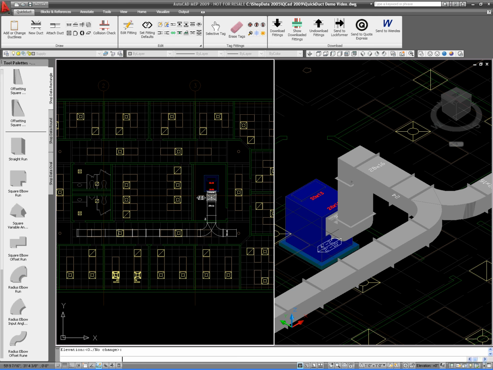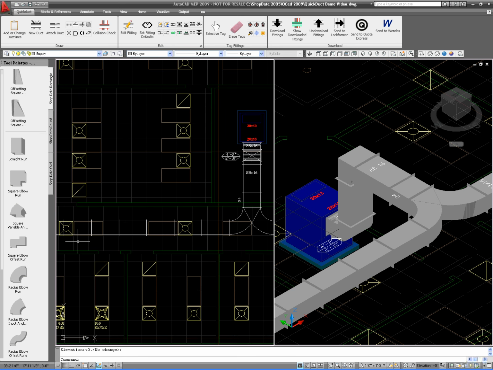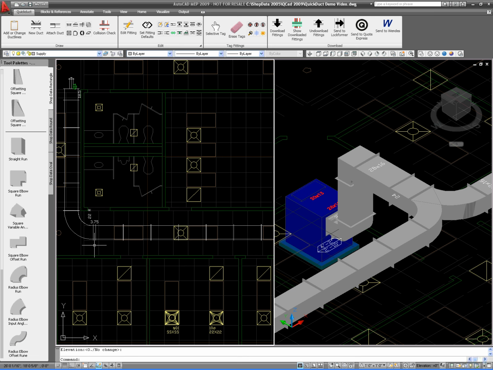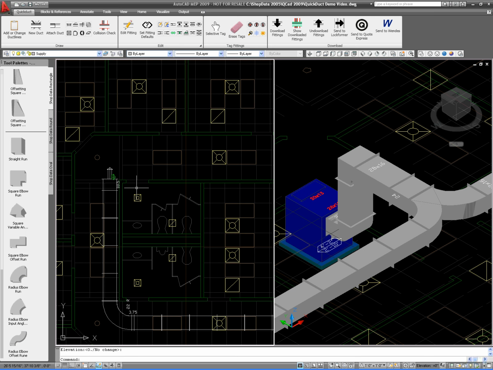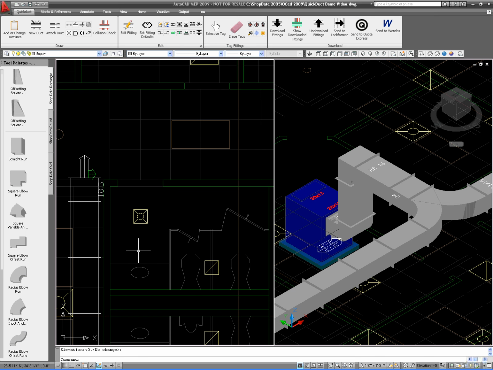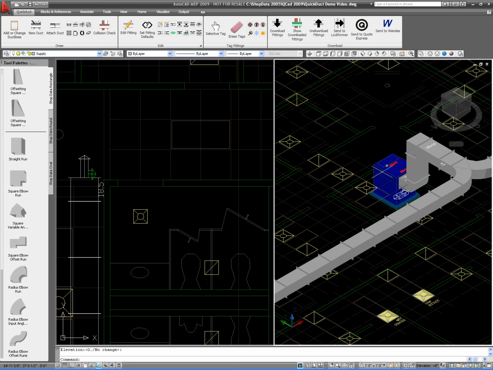QuickDuct then goes from your start point to your end point and places full joints where it's needed and places a cut joint where one is needed. And it goes all the way down to my end point where I told it to stop. See this guy in 3D.